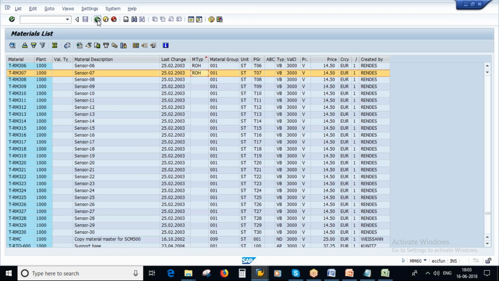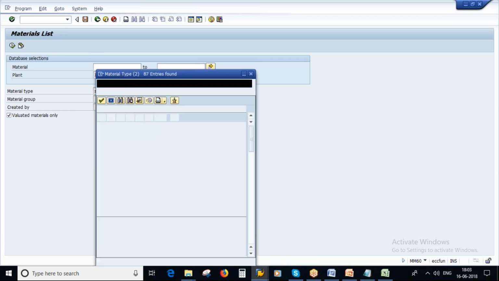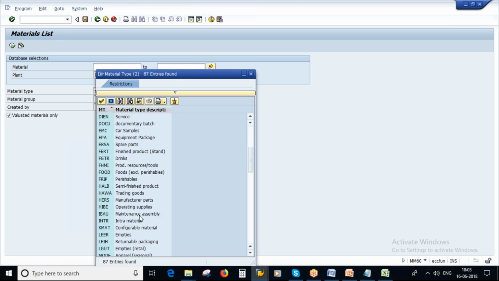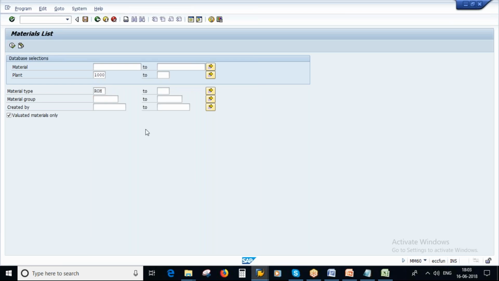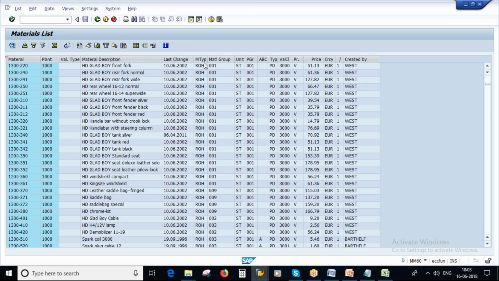Now let's say I want to see only raw materials. In the plant 1000, I want to see only raw materials, ROH. Enter the material type. You can select from the list also, ROH, raw material. Select it, execute. See, you can get all the raw materials here. Now it is showing in plant 1000 only raw materials. Whatever they keep in their plant, all the material will show under the 1000. Yes, correct. Okay, so that's one.